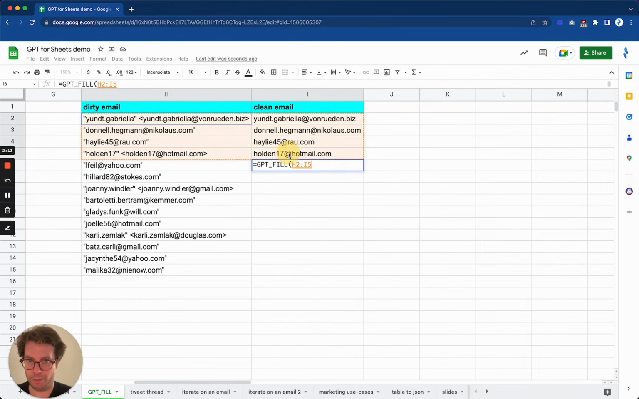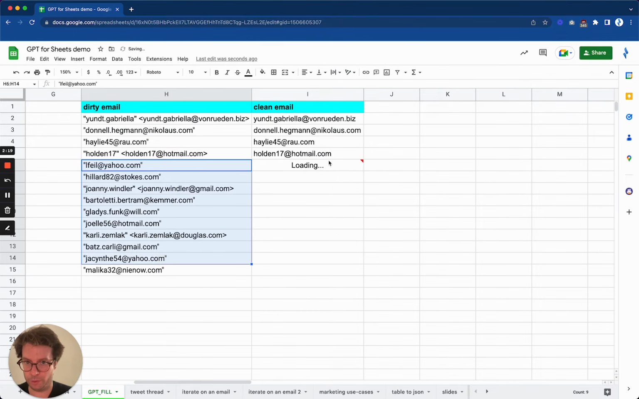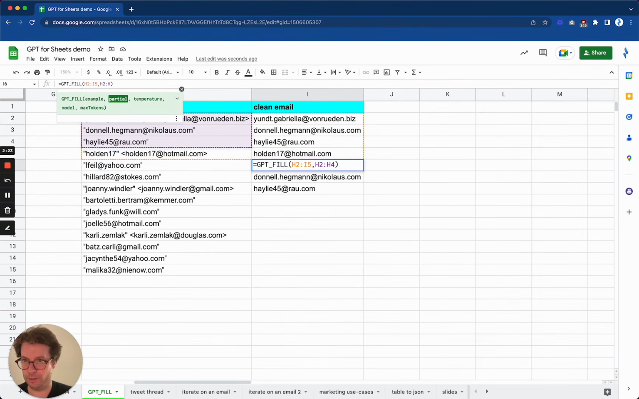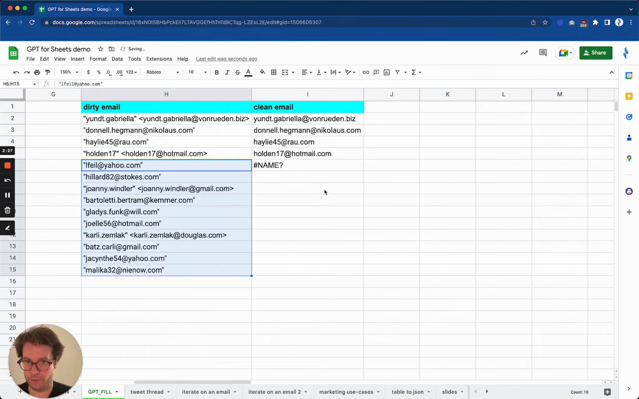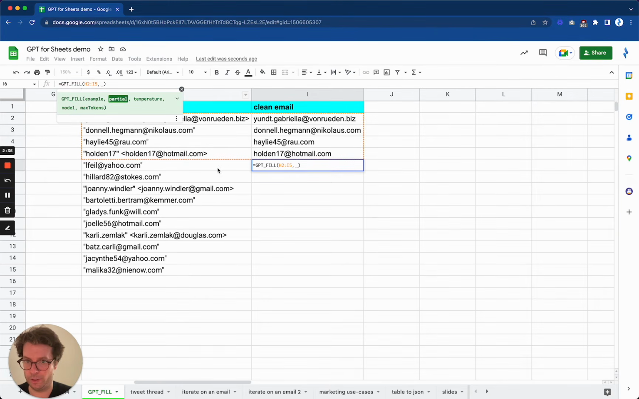give it the example range, then I need to give it, oops, made a mistake here. So, no, not that. Okay, sorry about this. Not sure what happened there.